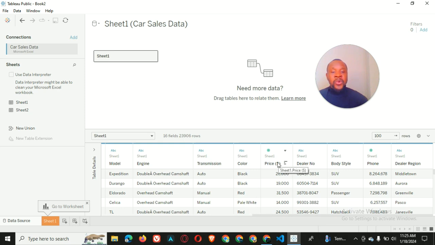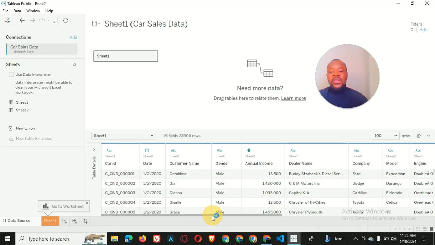We also have the price of vehicles that were sold and the dealer's number. We also have the body style. We have SUVs, passengers, and hatchback. We have phone number and the dealer's region. So let's quickly begin our visualization.